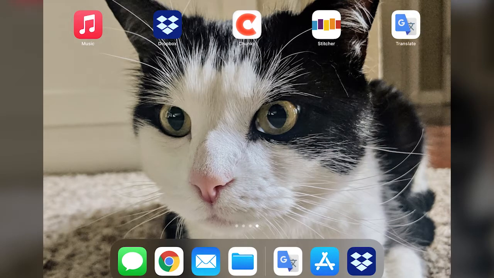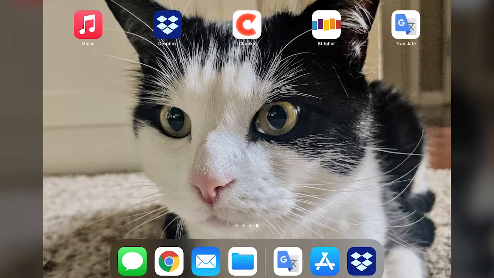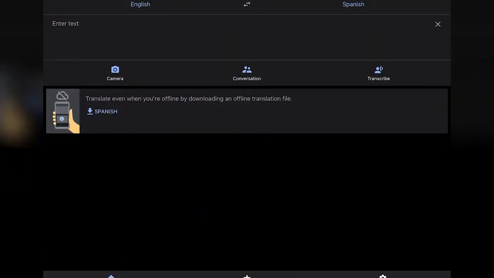So go to the App Store that is for your device, either the Apple App Store or the Google Play Store, and you're just going to want to search for Google Translate. And the top right icon here on the screen, that's going to be the icon that correlates to Google Translate. So once you tap on it, this is the main screen you're going to see.